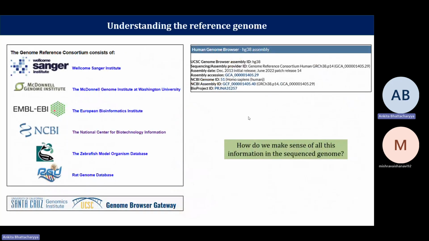Currently, the Genome Reference Consortium, or the GRC, consists of these institutes. You have the Wellcome Sanger Institute, McDonnell Genome Institute at Washington University, EMBL-EBI, the European Bioinformatics Institute, NCBI, the National Center for Biotechnology Information, the Zebrafish Model Organism Database, and the Rat Genome Database. Now, these are the institutes that are contributing actively to that project.